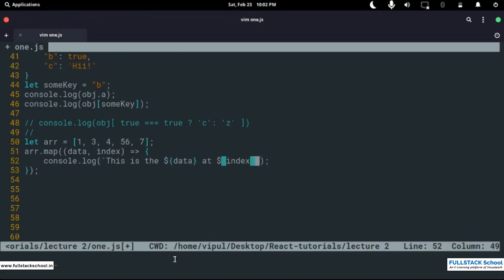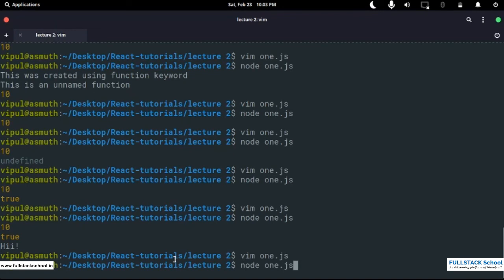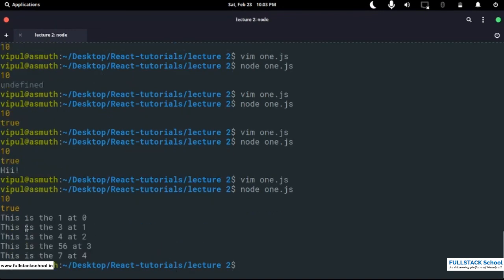So having the ability to write variables using this syntax inside a string is provided to us by these backticks, and this is called template strings, and we are going to talk about these in greater detail when we are building our React applications and wherever we encounter a use case for these. So let me just go back and run the program again, and you can see that this is 1 at index 0 and so on and so forth.